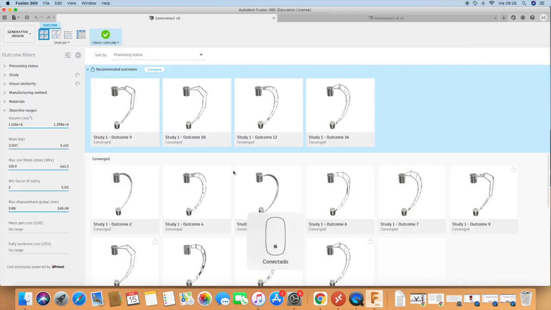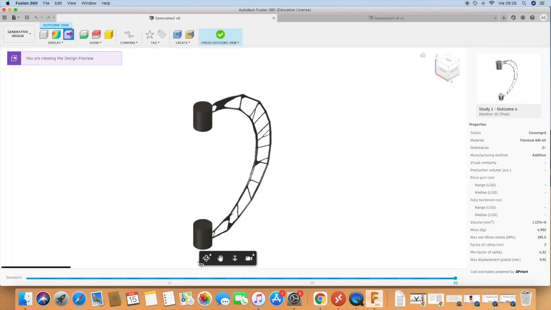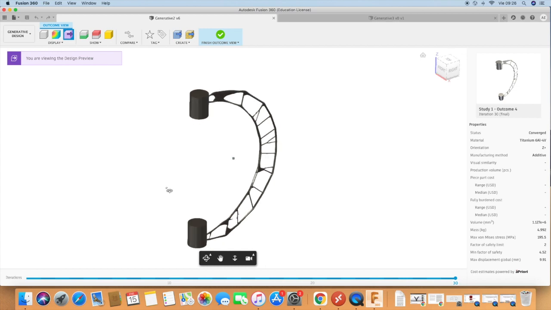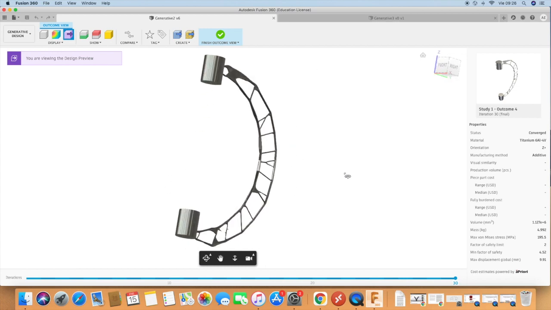Now we can go into observing a couple more. Most of these are actually converged. So that is good in terms of design, because as I was mentioning earlier, that means that it has satisfied all of our boundary conditions. So all of these will do the job. Again, it wasn't a very complicated design anyways.